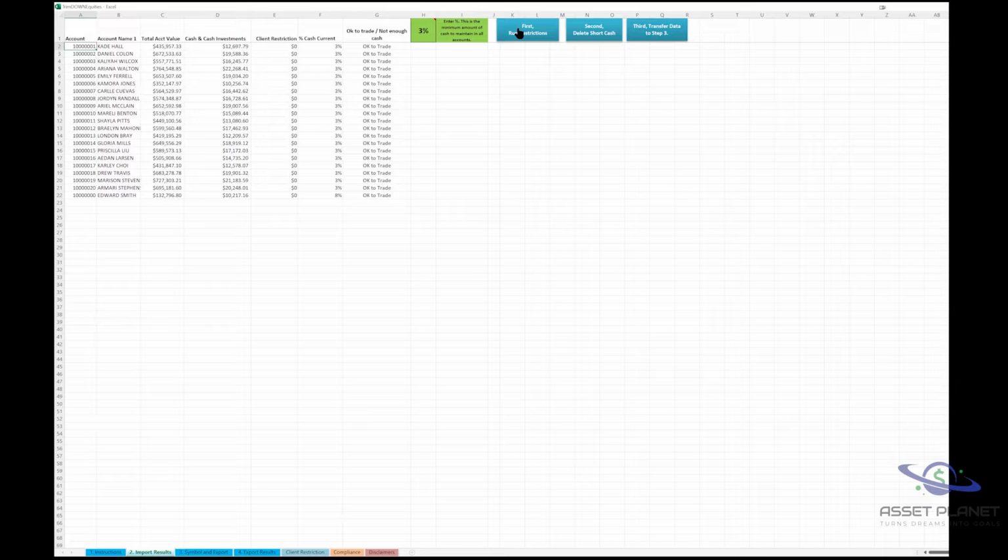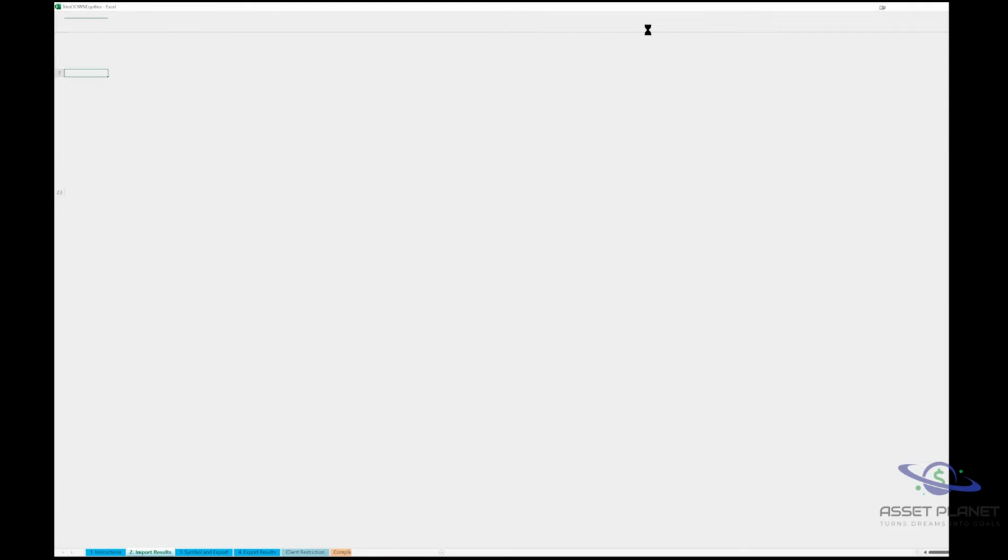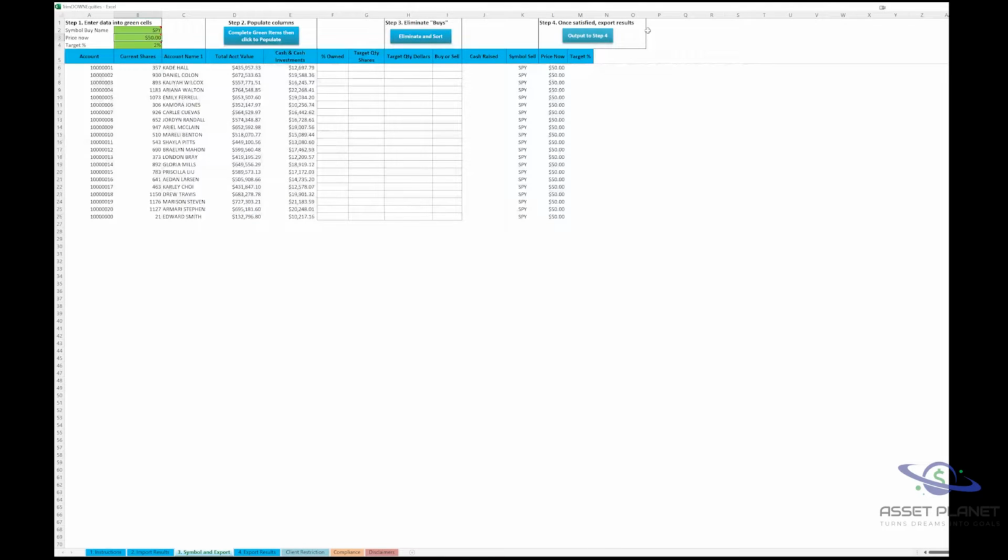Now everybody could trade. If there were some stragglers behind and you didn't want to adjust for everything, you go to this button, delete short cash, and 4 or 5 accounts might disappear. Then you transfer the data to the next step.